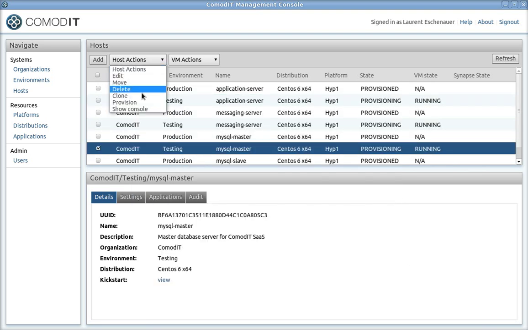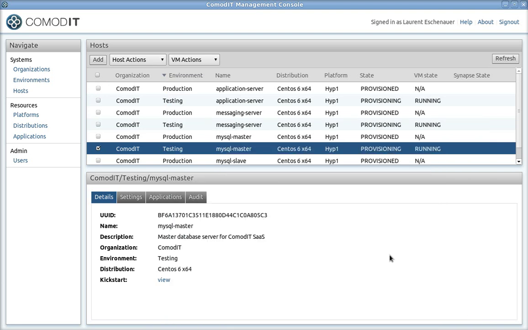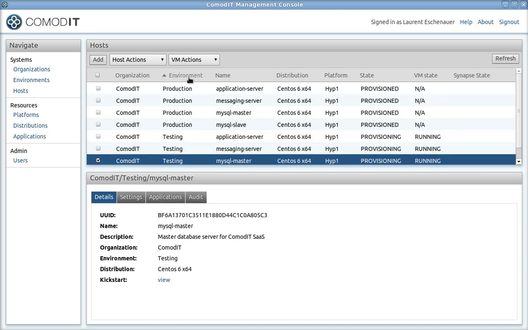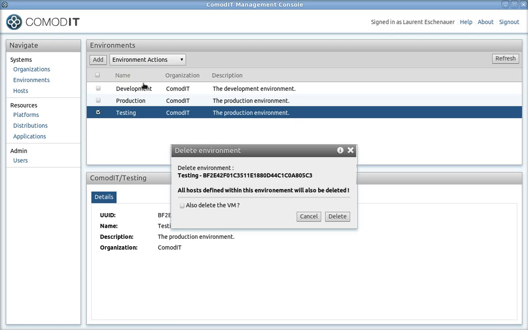When I'm done, I know I have an exact copy of what I had in production. So I can do all my testing in a safe environment, change configuration, install new applications, etc. When I'm done, since I don't want to waste too many resources, I can simply click the environment, delete, and also release the virtual machines.